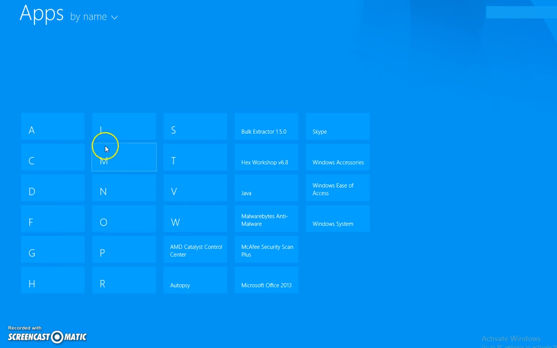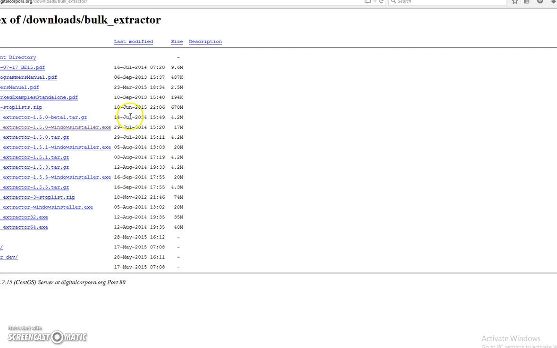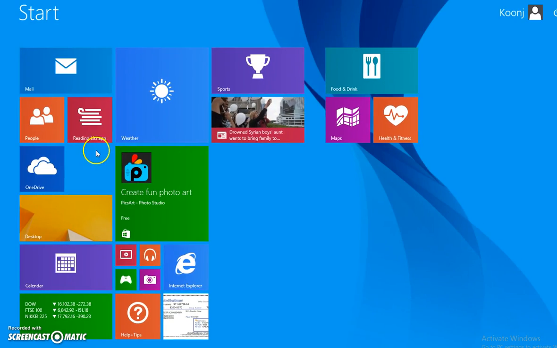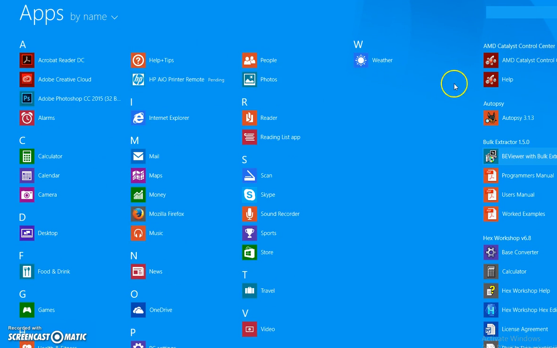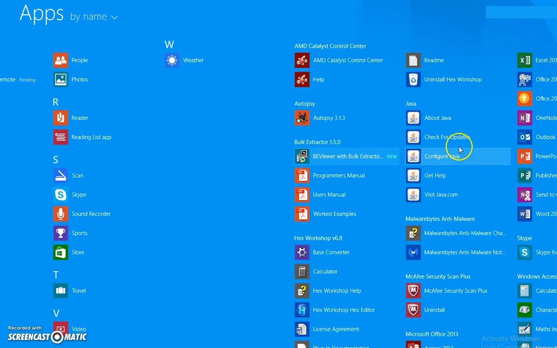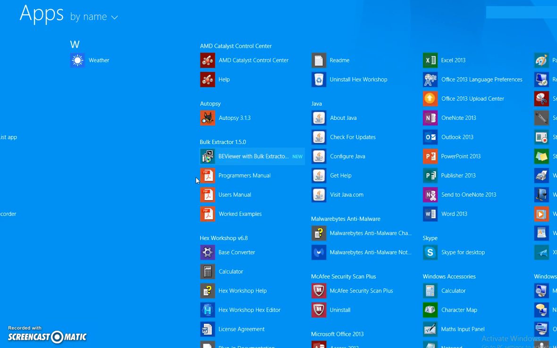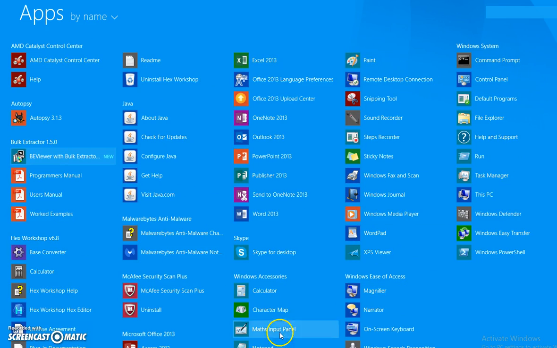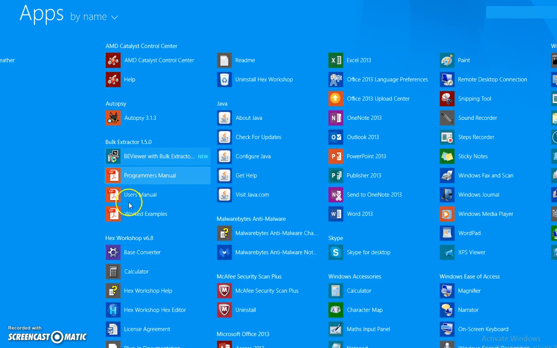Okay, I'm trying to open Bulk Extractor. Let me go back to my Windows here. Coming down here, I should have it somewhere. I can't find it. Sometimes we're not familiar with the interface, which makes things a little bit difficult to find, but it is here. There we go. So it is installed.